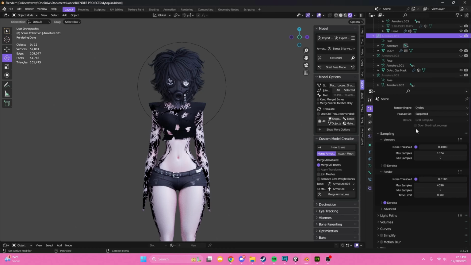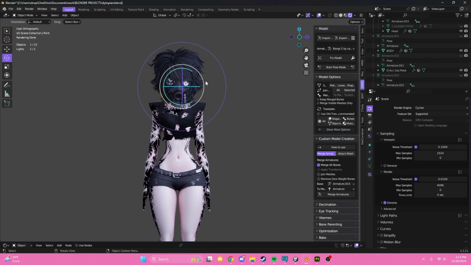Oh, she's gone. Yeah. I recommend switching your device from CPU to GPU compute, unless you want your computer to blow up. Yeah, there you go. That's the majority of how it's going to look in your render. But you need some lights. You've got some shadowing where you don't want it to be.